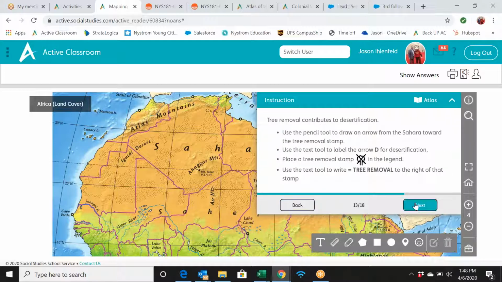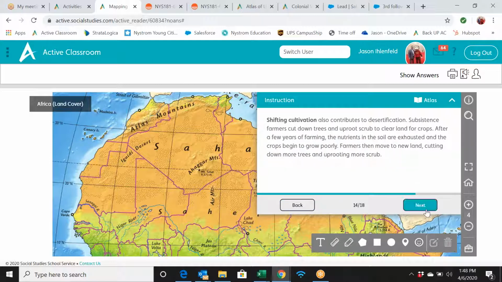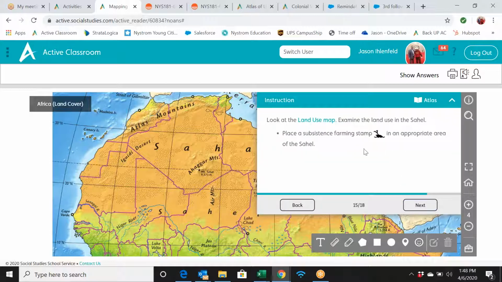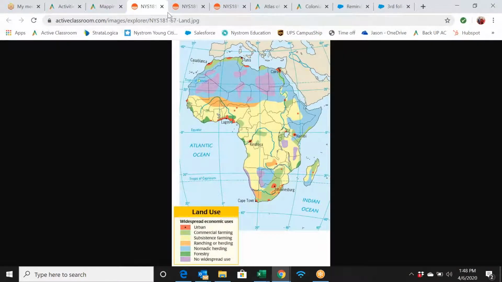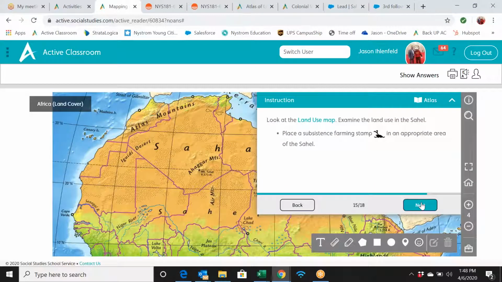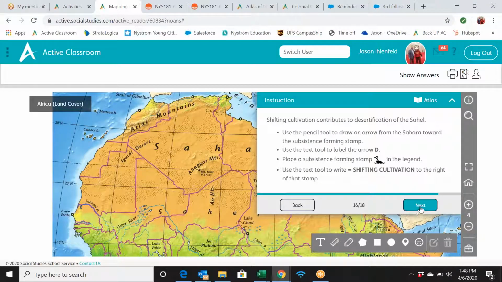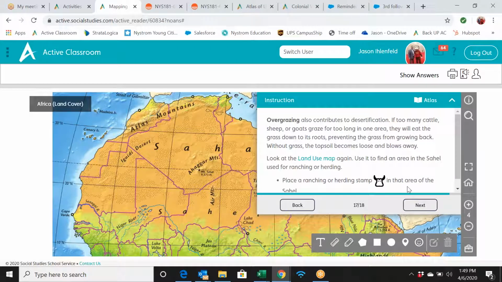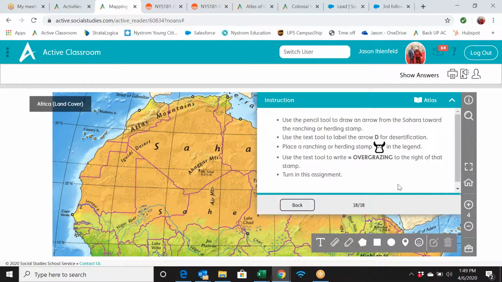So it talks about how removing natural vegetation, shifting cultivation, and then this pulls up a land use map. So we're looking at how land is being used here. Talks about them putting in the symbols for shifting cultivation. Then it talks about too many cattle and overgrazing. And so they're marking that up. And so by the time they're done, they'll understand why the Sahel is so critical and why farmers need to practice good things to help slow the process of desertification so that the Sahara doesn't eat up all of the Sahel and make it completely uninhabitable.